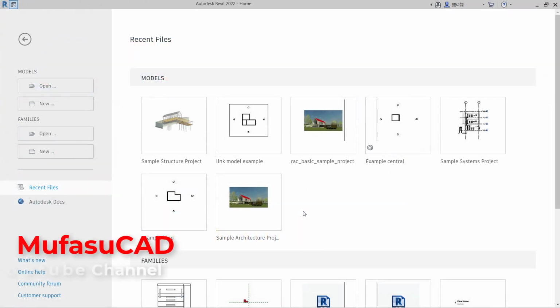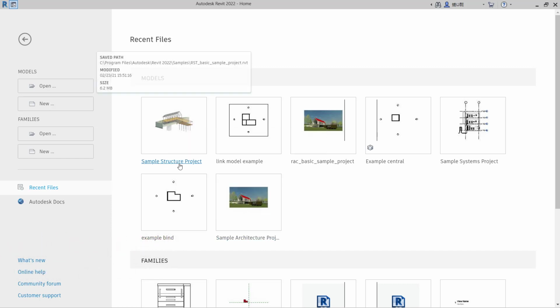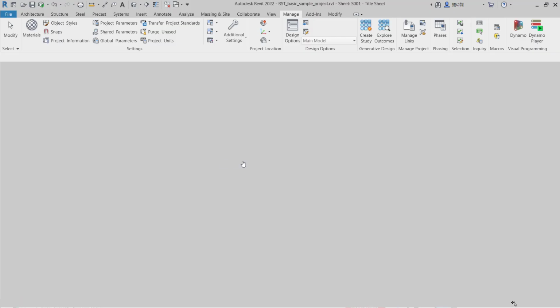Hello everyone, welcome back to Revit basic tutorials: how to mirror a project. As an example, I will use this sample structure project.